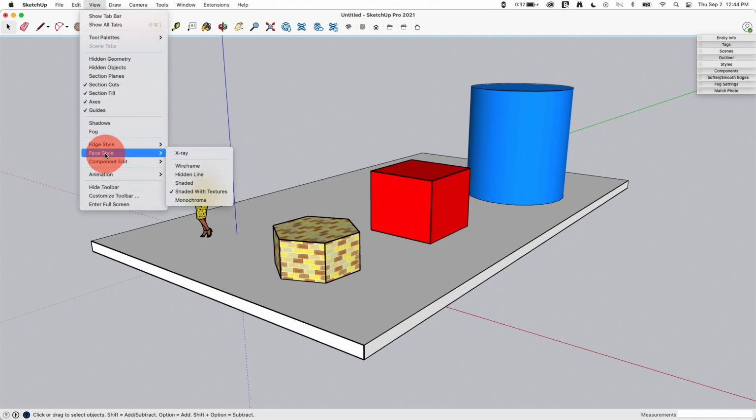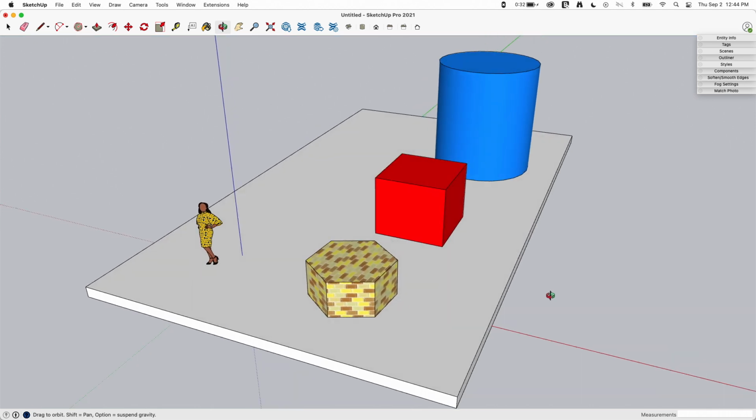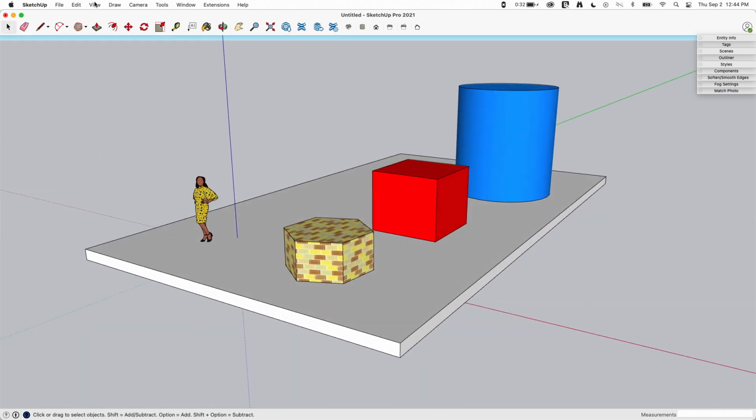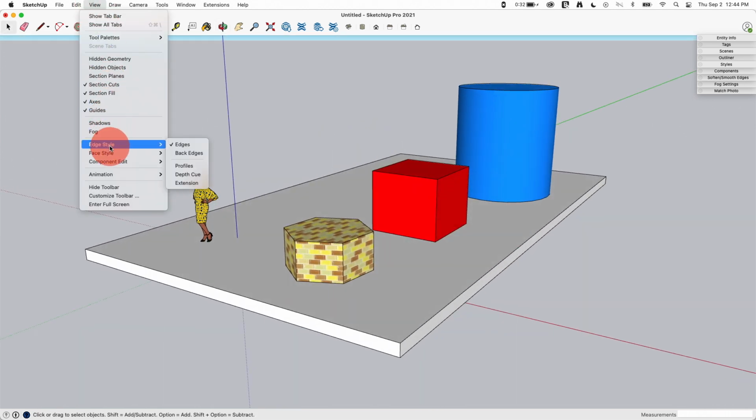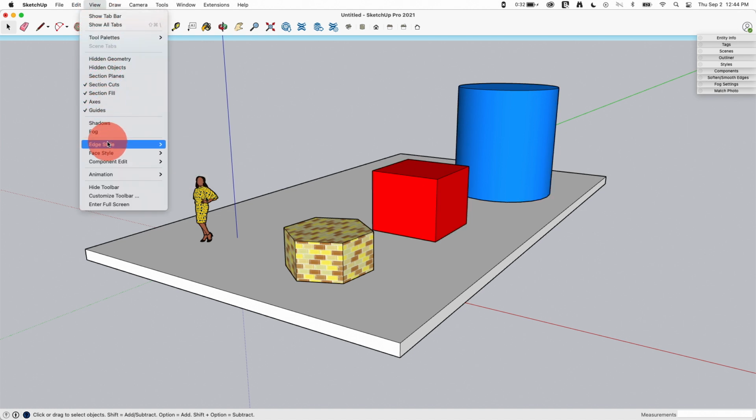If I go back into edge style, I'll go ahead and turn depth cue off. This is what it would look like with no profile. This is just standard lines. And I'm going to go to edge style, turn profiles back on, and then go into edge style and turn extensions on.